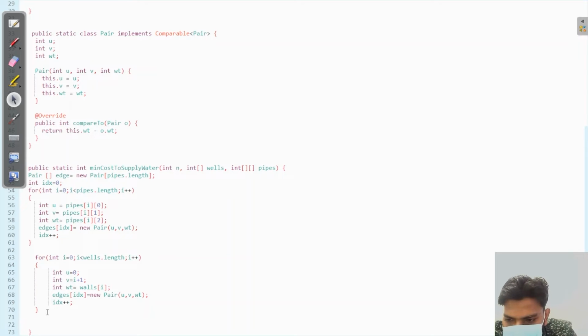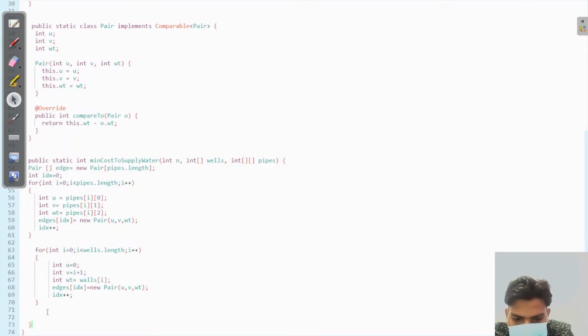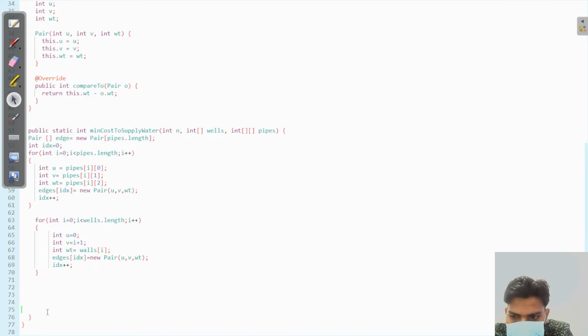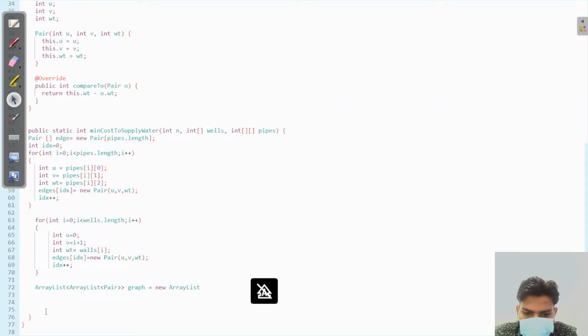Okay, after that what we have to do, we have to just create a graph. So now we have to create a graph. In this graph we take an array list whose class is pair, and then we take a graph equal to new array list.